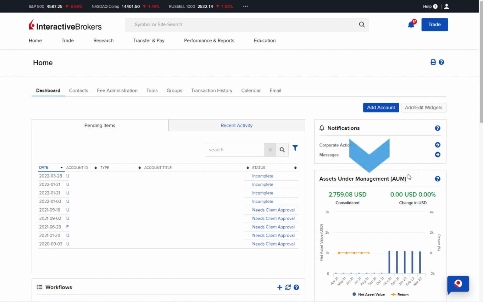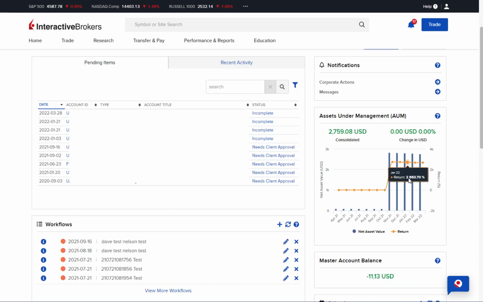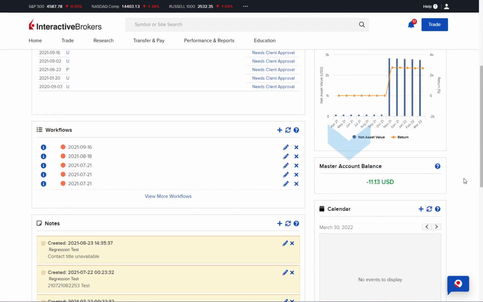Assets Under Management, AUM panel. Overall assets under management and the year-to-date return are aggregated across clients and displayed in the chart to the right. Use the mouse to hover over the display for additional detail. Master Account Balance. The Master Account Balance represents the value of the master account and does not include the sub-accounts. Workflows panel.